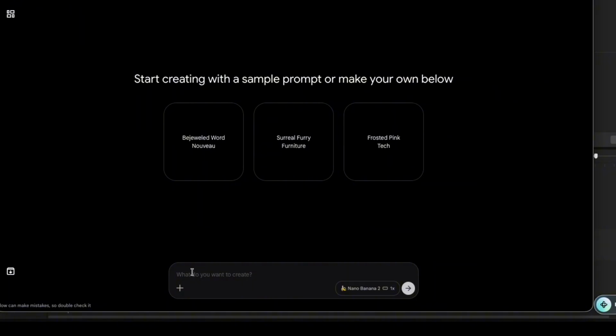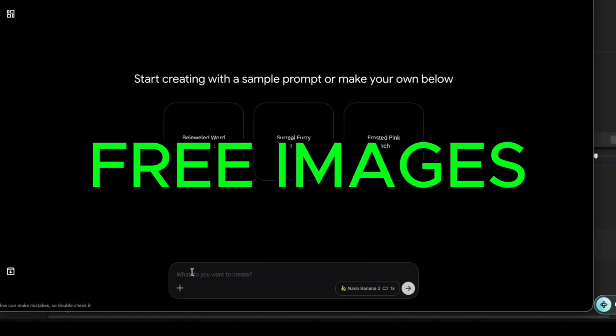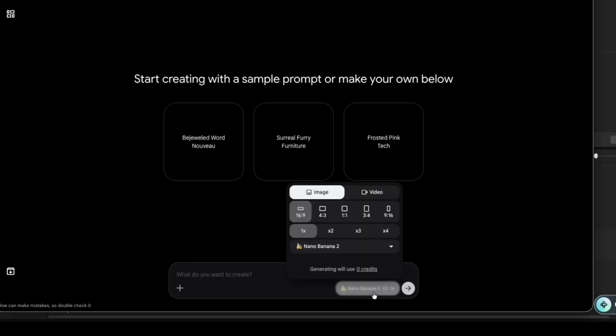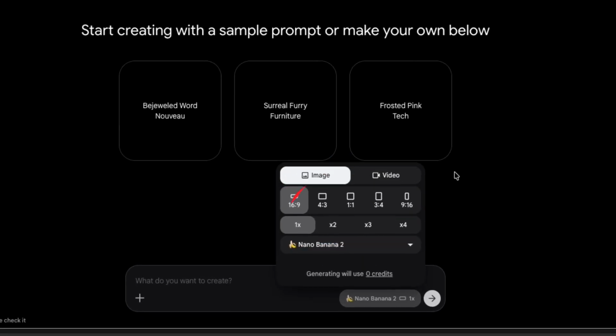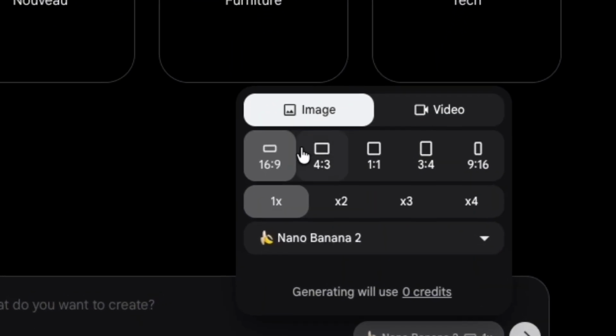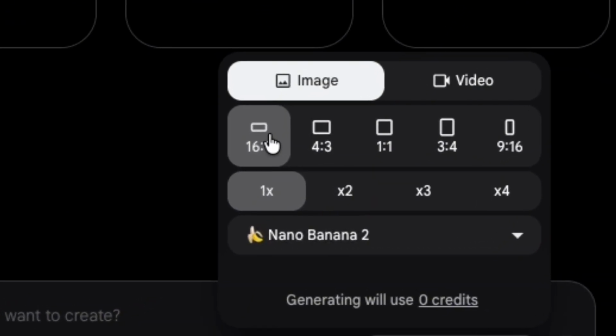It gives us free credits every day to play. Usually, it's plenty for me. If you run out of credits, wait till the next day instead of paying money. It resets every day. We are working on images here.